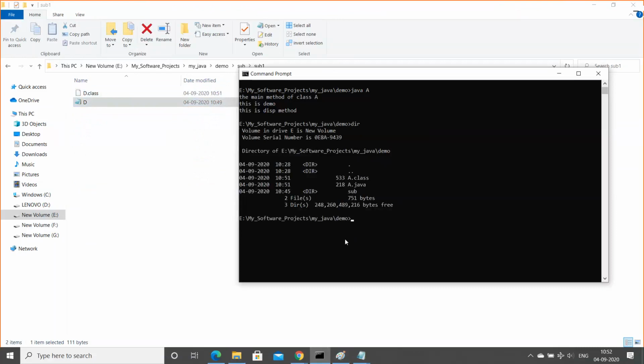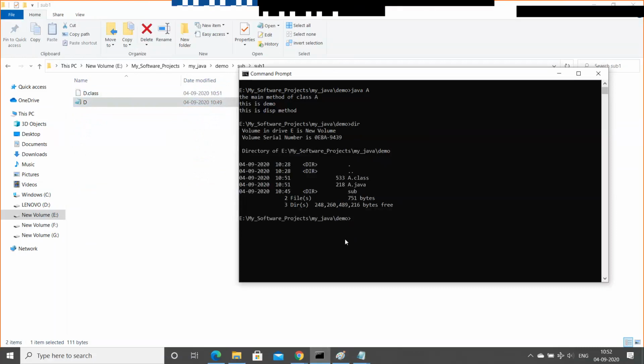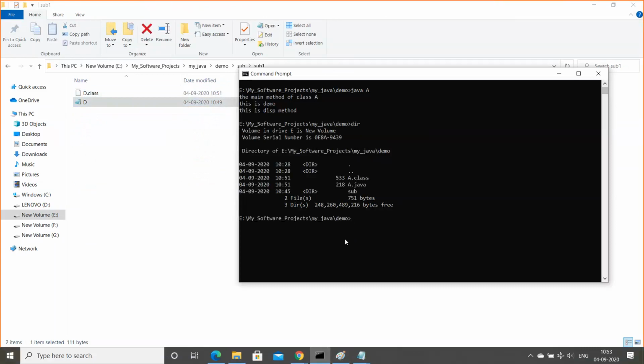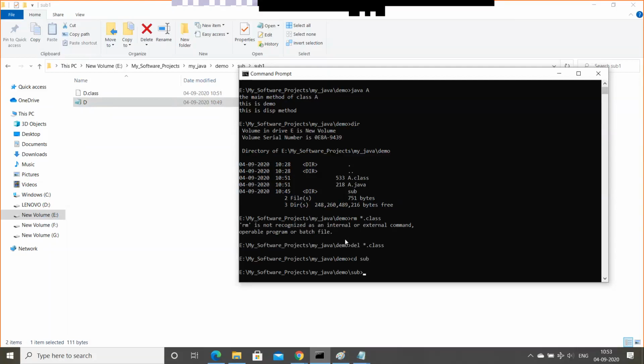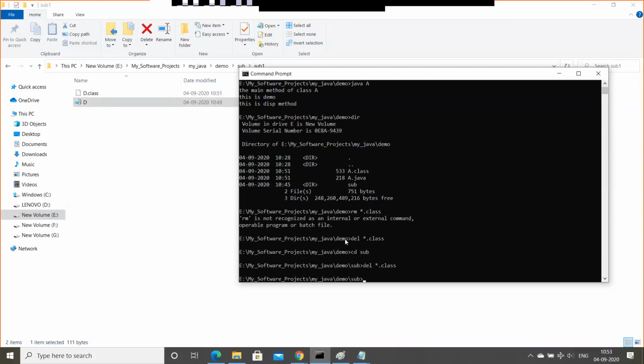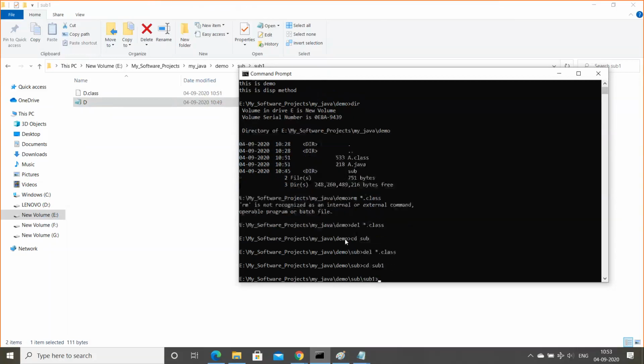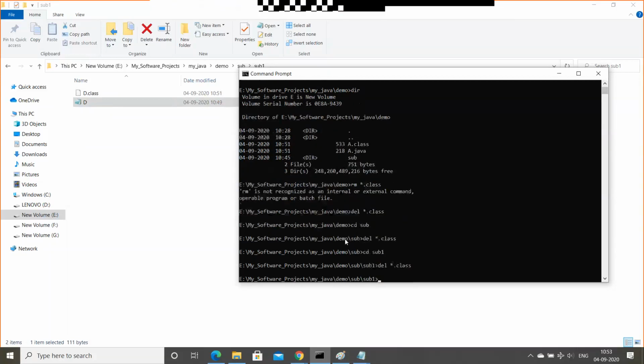And remember, guys, I'm sure you caught one thing in the execution. The thing to be caught is I haven't compiled the subdirectory programs independently. What I mean, let me remove the star.class files. Sorry, it's not rm, it's del, delete star.class files. Let me go inside the sub folder and again delete the star.class files. Let me go inside sub1, again delete the class files.